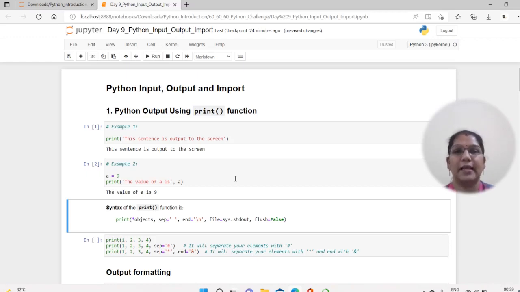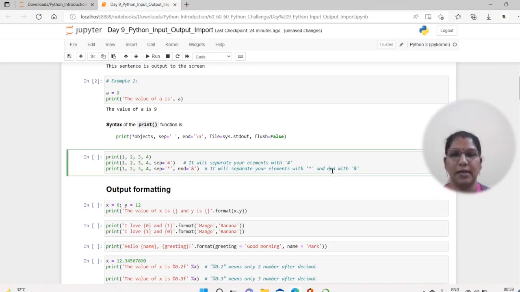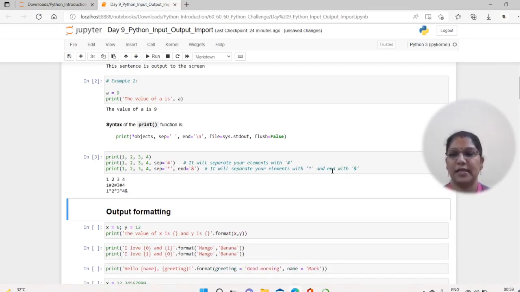So here is an example to illustrate this. Kindly take note of it, dear friends. See here, print 1 2 3 4, and the second one is 1 2 3 4 with a separator as a hash symbol, where it will separate each and every element with a hash symbol. And the next print function will separate the elements with an asterisk symbol, and at the end it would be displayed with an ampersand symbol. Let me execute it and see, dear friends, how the print function has been executed.